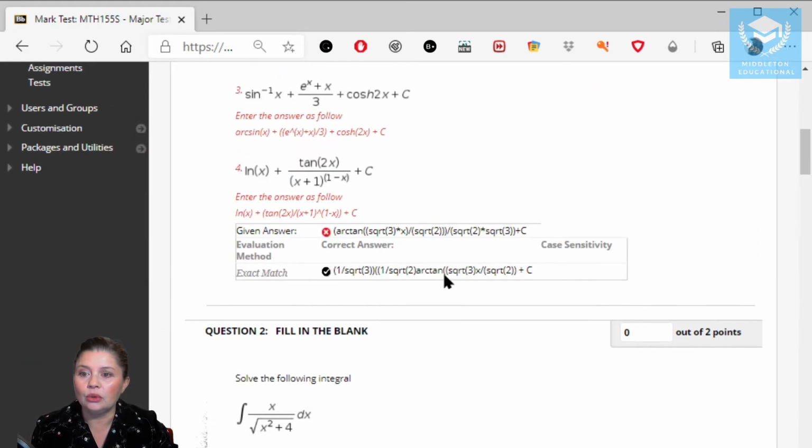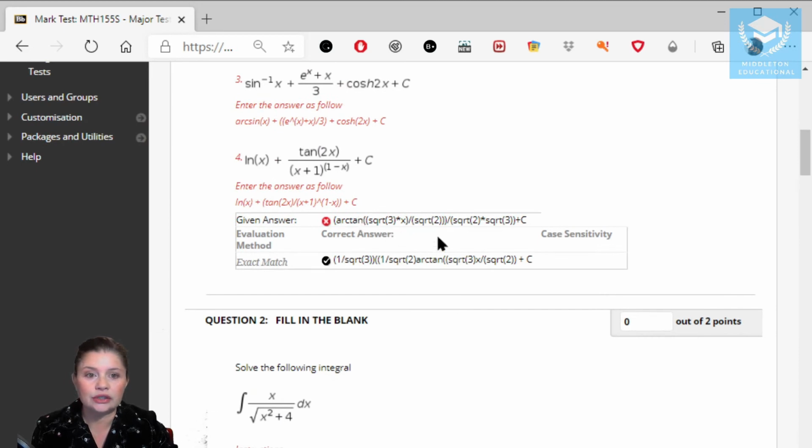So when you get something that is so different, sometimes you can see just from looking at it that the answer is correct. You'll see here, this answer has arctan square root, and this one has the same thing here. You can see that. And you can see 1 over square root 3, which you've got here as well. So this is just the same thing, but in a different order.